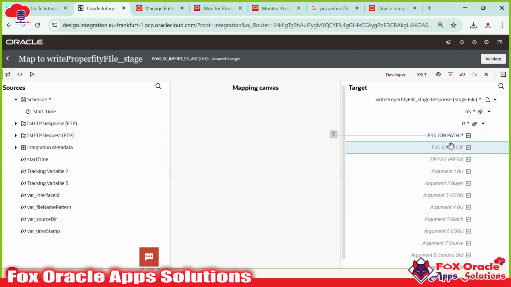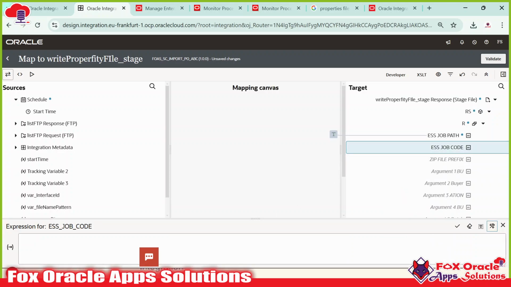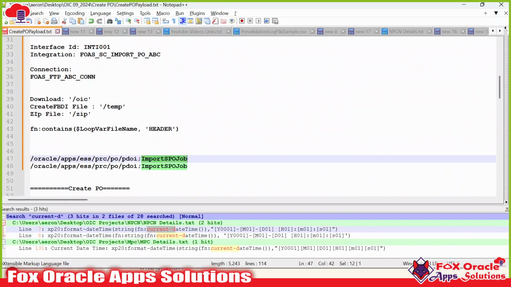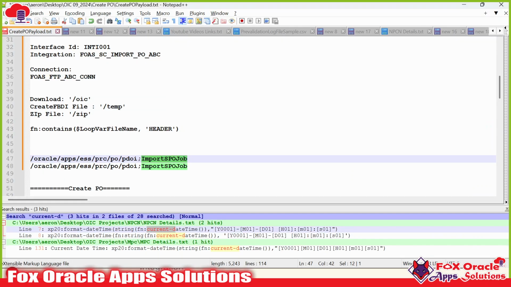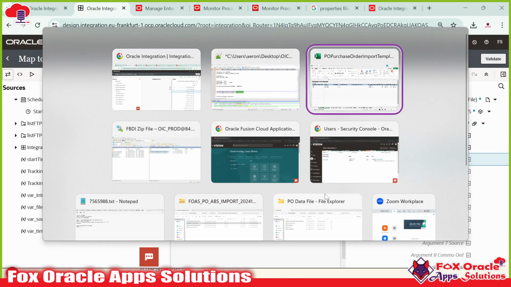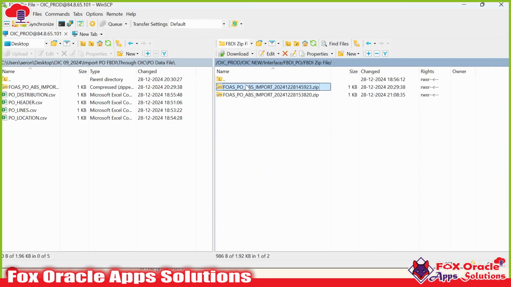Now, after that, we have to provide the ESS job code. That's the definition. We are also saying that. So this is the ESS job code. Here we will provide it. And now the zip file prefix, which we already gave, the same taken as sample. Here we are creating the zip file, and this zip file has the prefix as this one, right? We can utilize this one.